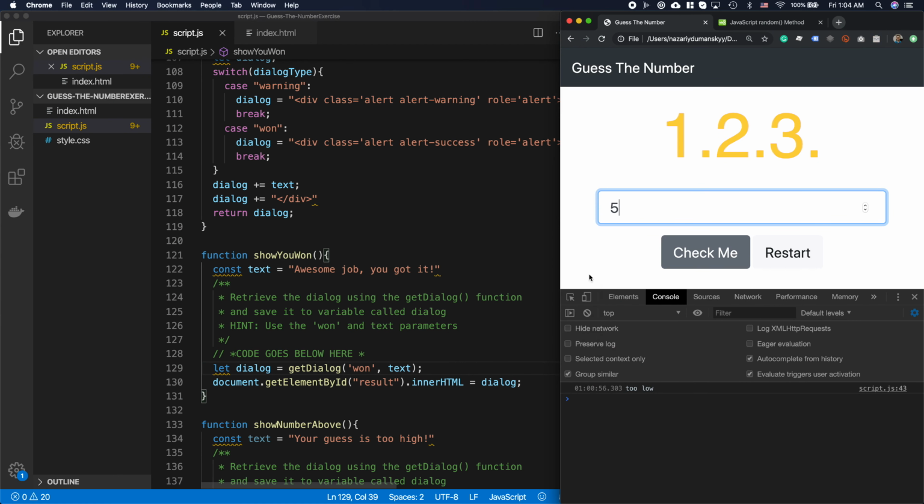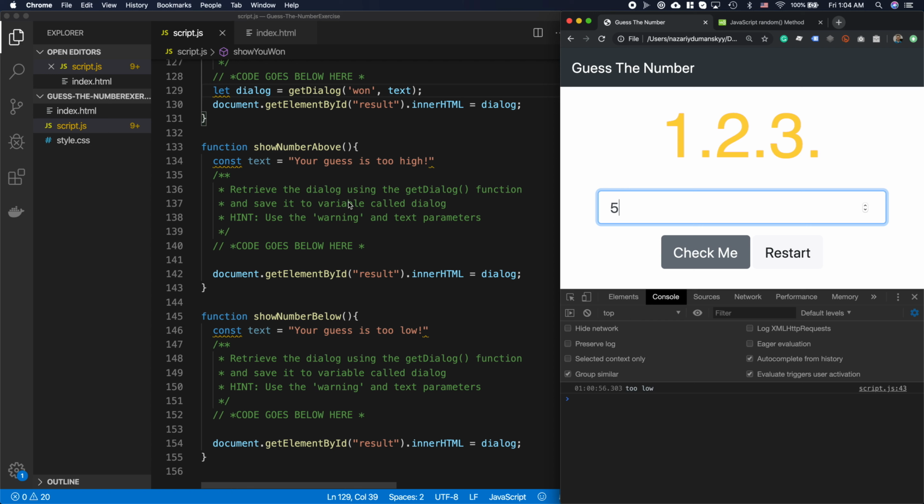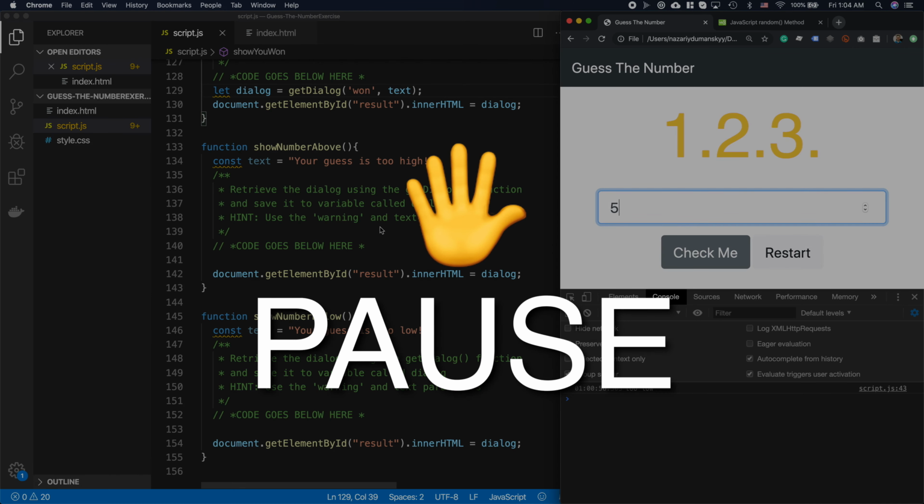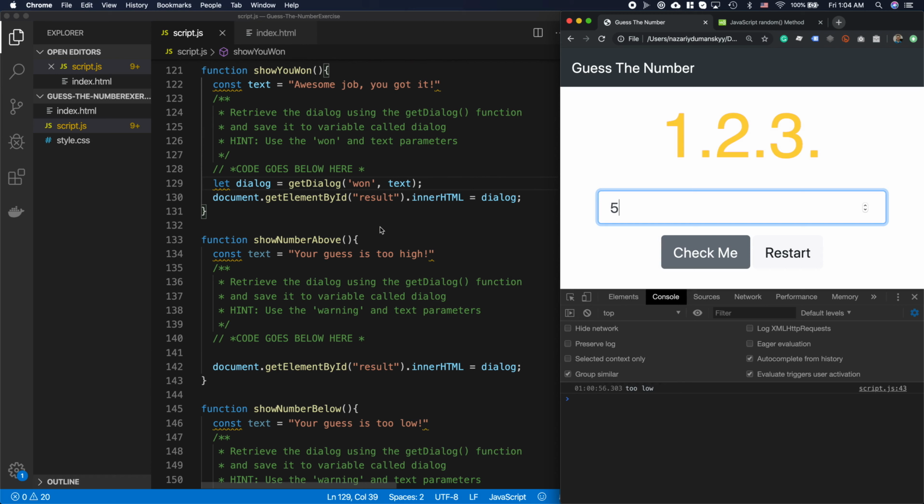Now, I want you to do the same thing for these other 2, show number above and show number below. Just keep in mind the parameters, okay? So do that and then come back. Awesome. So let's see what we're going to do here.